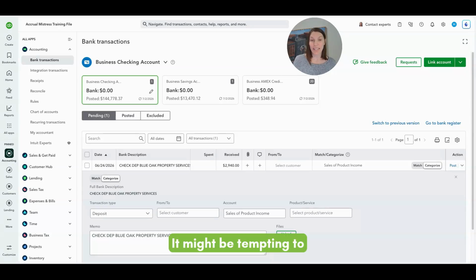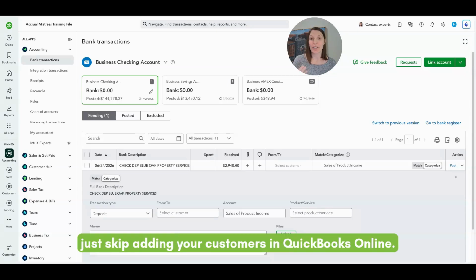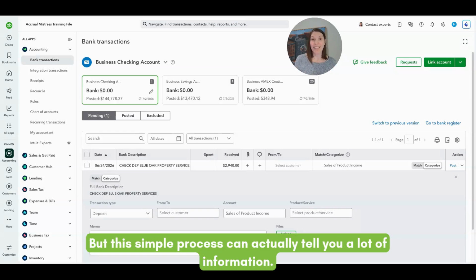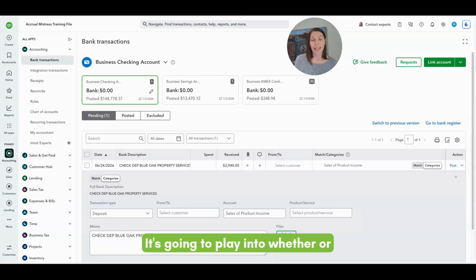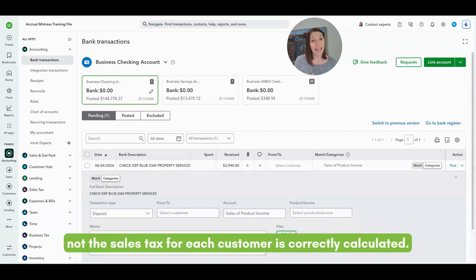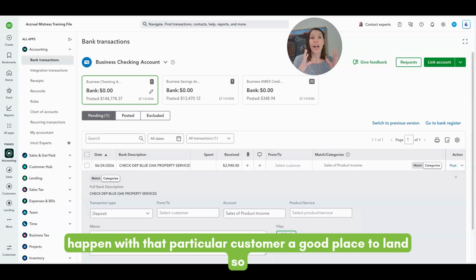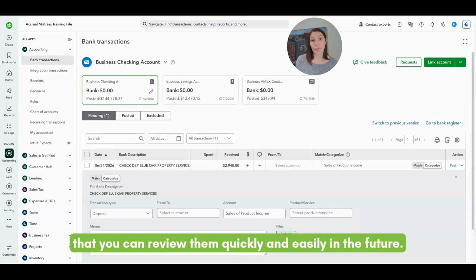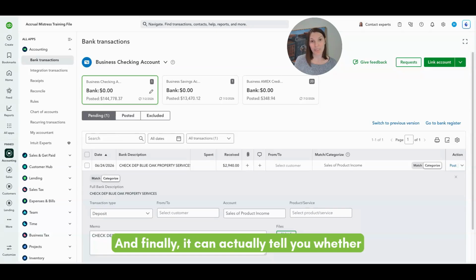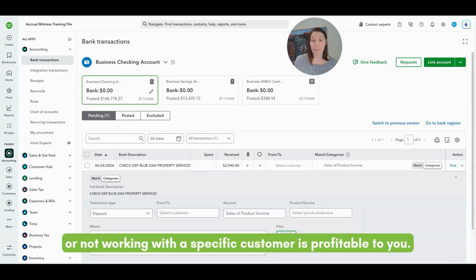It might be tempting to just skip adding your customers in QuickBooks Online, but this simple process can actually tell you a lot of information. It's going to play into whether or not the sales tax for each customer is correctly calculated. It's going to give all of the invoices and transactions that happen with that particular customer a good place to land so that you can review them quickly and easily in the future. And finally, it can actually tell you whether or not working with a specific customer is profitable to you.